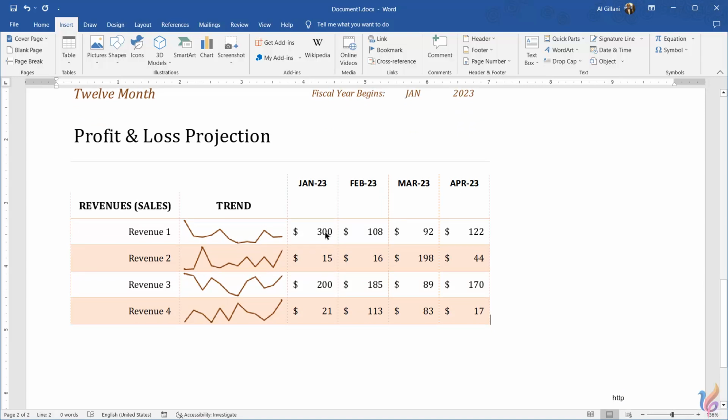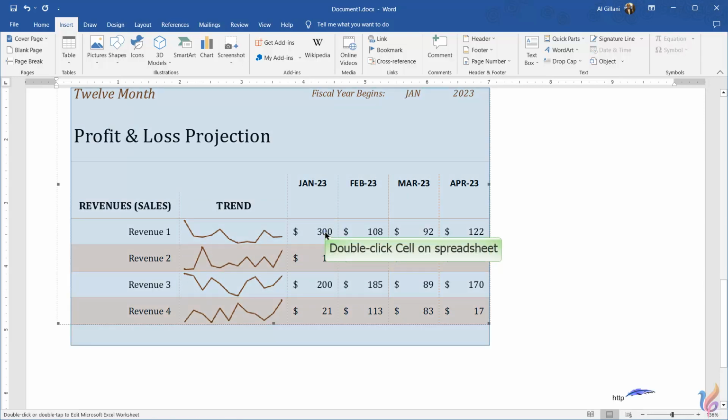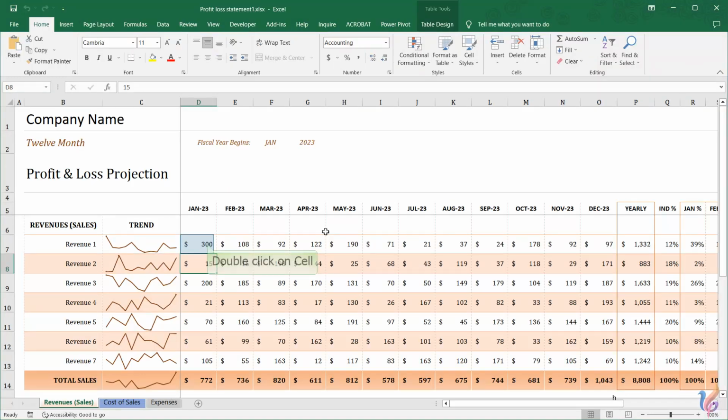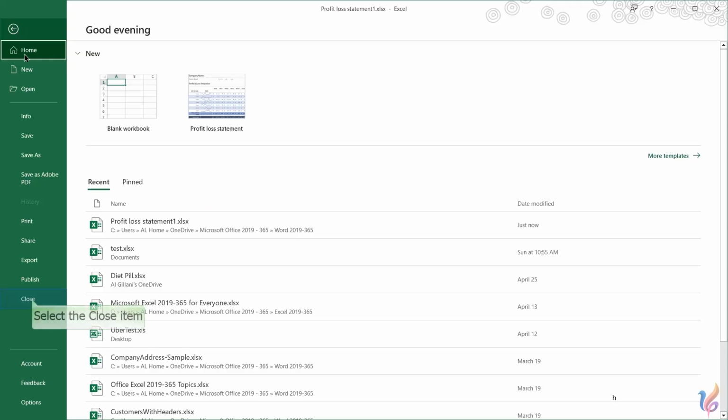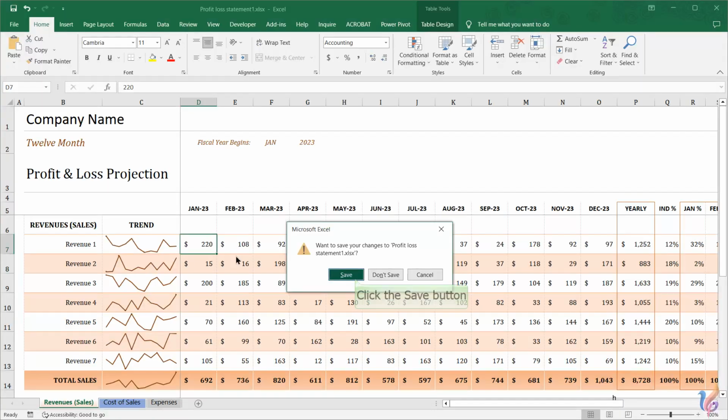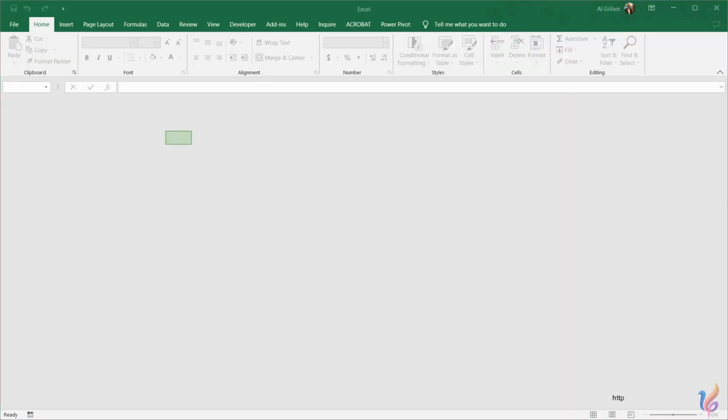Spreadsheet is inserted. Double-click on Spreadsheet. Microsoft Excel opens Spreadsheet. Double-click cell to modify value. Update with new value. Click File. Close. Excel asks to save file. Click Save. Value is updated.